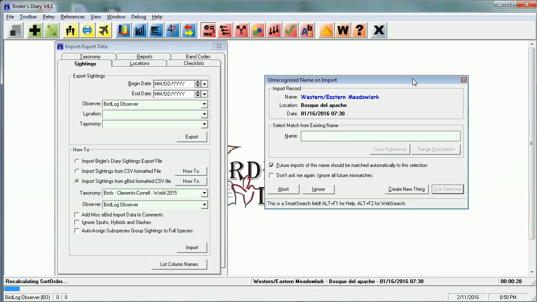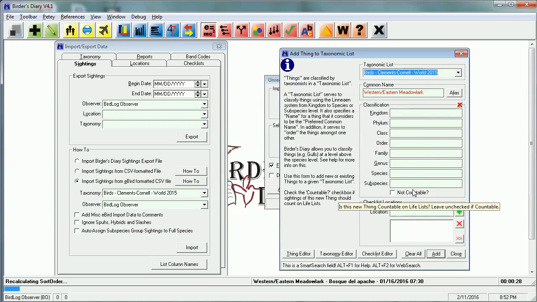Here's another example. This is what's known as a slash in eBird terminology, and I want to add that. Sometimes I don't know if I saw a western or eastern meadowlark, so I'm going to create that new thing. I'll show you how we do this one. We're going to create a new thing. It's already named Western Eastern Meadowlark.